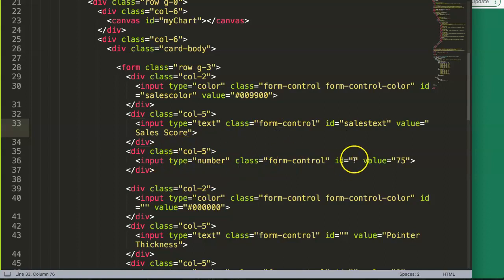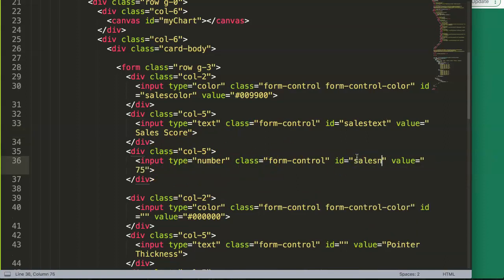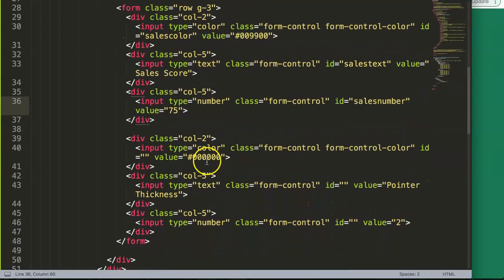And then we have here the sales number or percentage. Basically it's percentage because we're going to work with 100% max, or a score of 100. So we have the sales number, that's fine. Alright, here we will give it another ID name. This is basically the pointer. Yes, this is the pointer color.